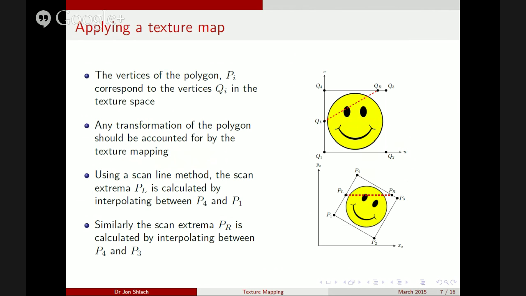So the vertices of the polygon P correspond with vertices in the texture space Q. Any transformation, so any rotation or translation or reflection that we do in the world space needs to be accounted for by the texture mapping. And that's pretty much automatically done, as long as, for example, Q1 corresponds to P1, Q2 corresponds to P2, etc. So any sort of rotation which we apply to this polygon here, the texture mapping should take it into account.